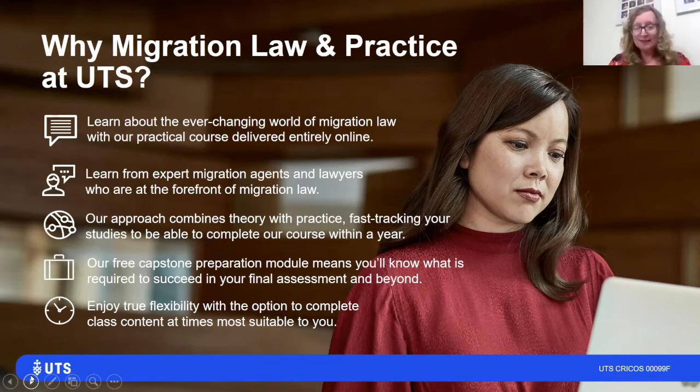It's a really complex area of law. There's no getting away from that. You do have to be prepared to work hard, but we try to make it fun. We try to give you activities that really make you look forward to seeing what's in store for you in the next module. You will be learning from experts.